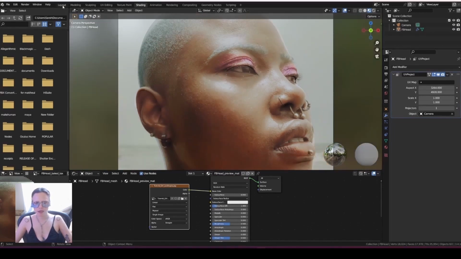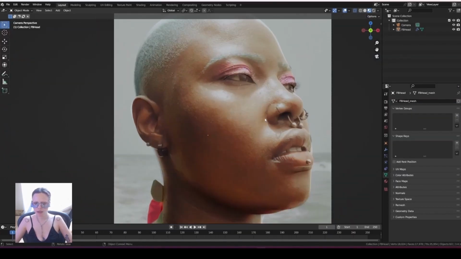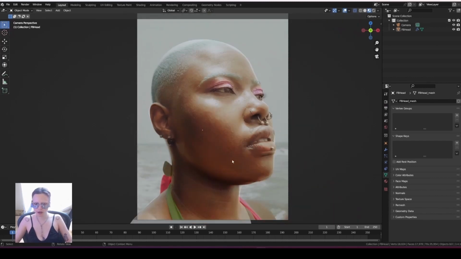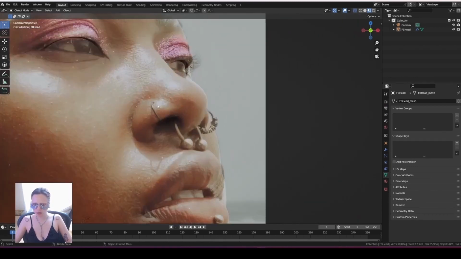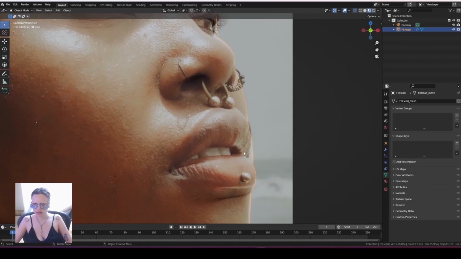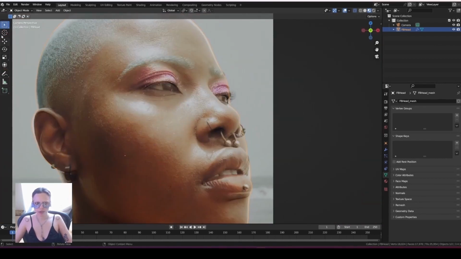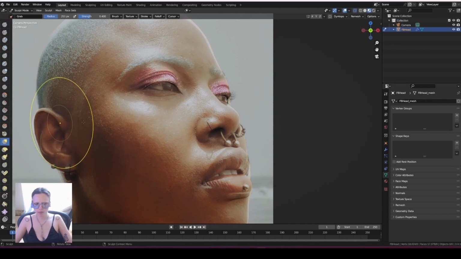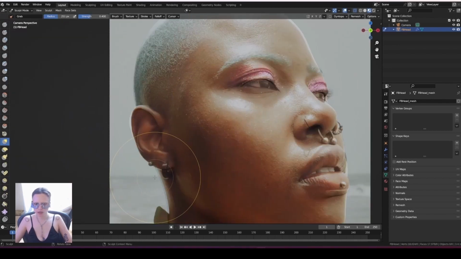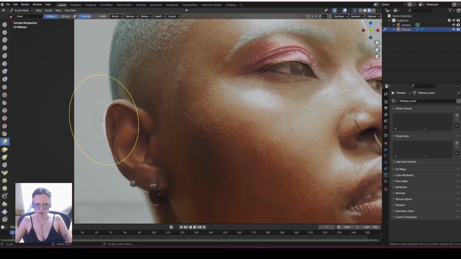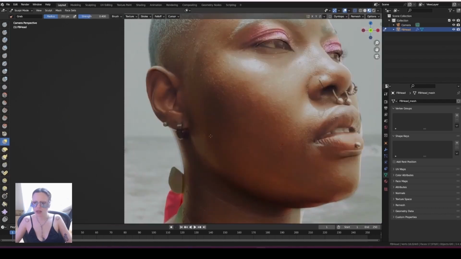And now what I like, why I do this, is because now I can see much better where the face mesh doesn't line up at all yet with the actual image. So the next step once again is sculpting, to make this a bit more neat. So I'm going to speed up again.